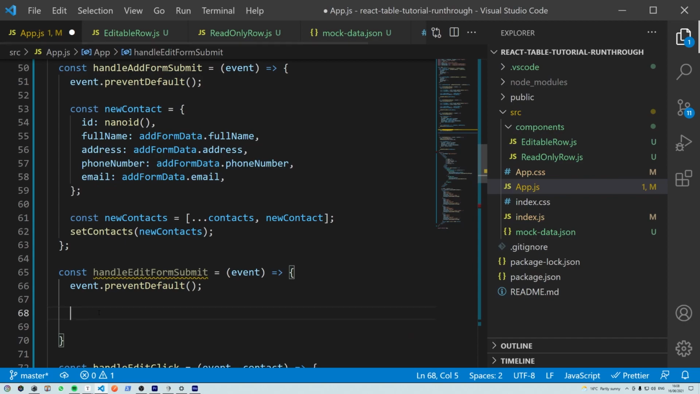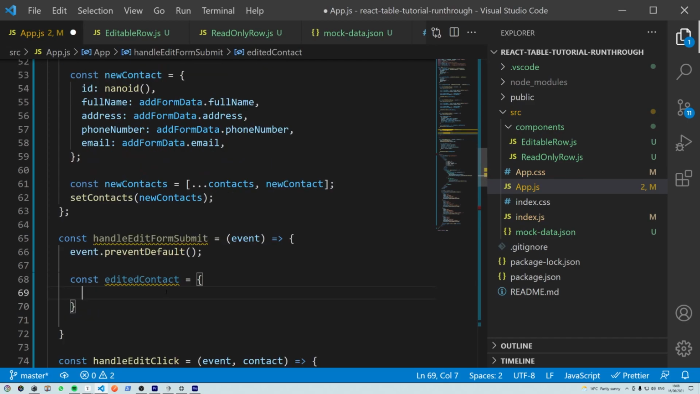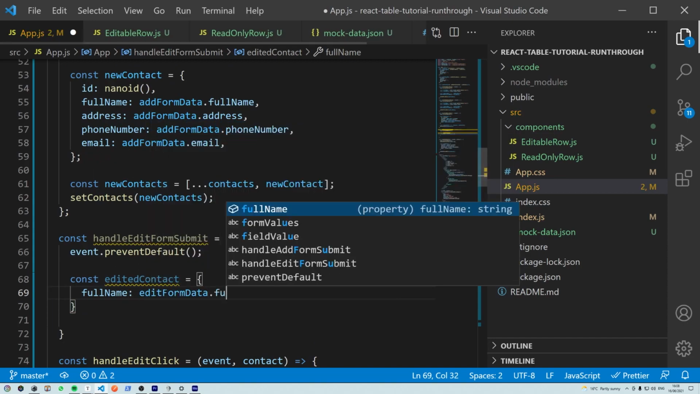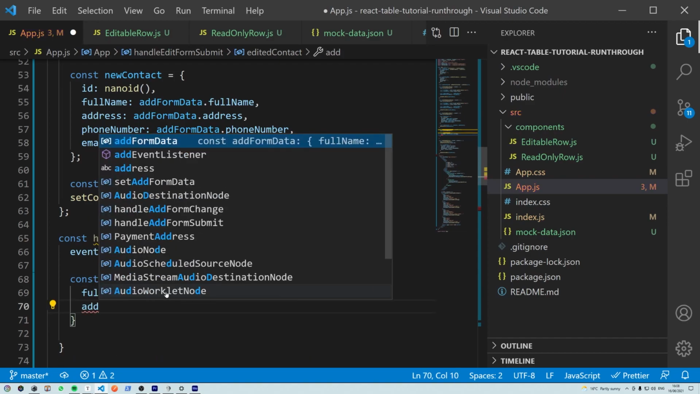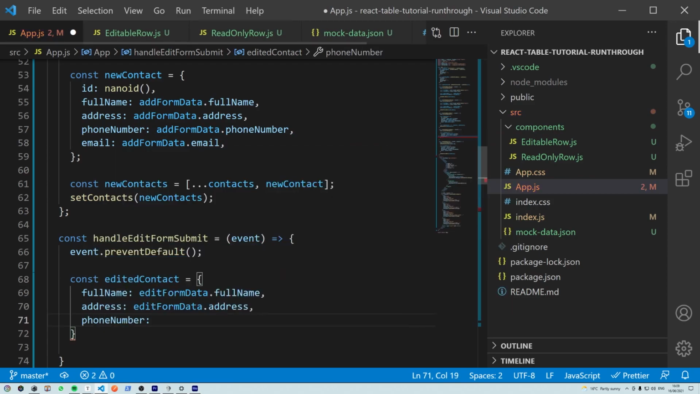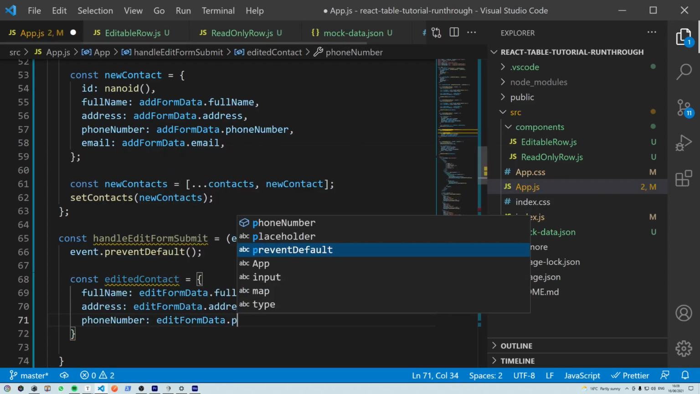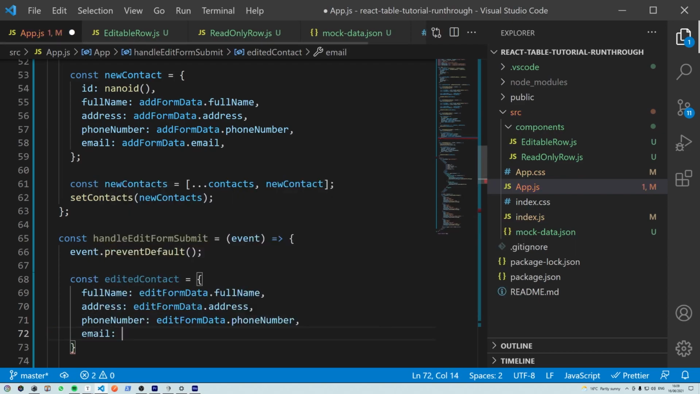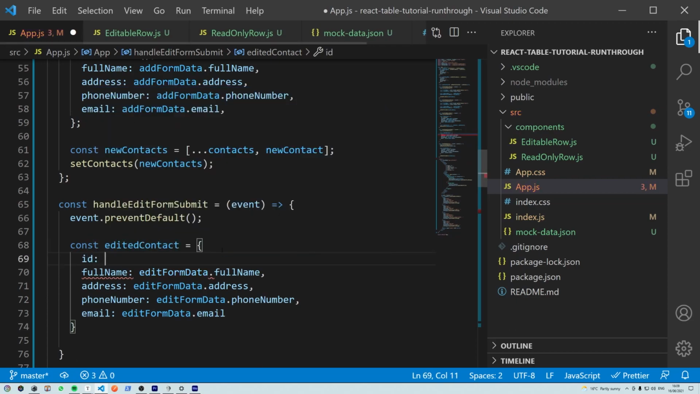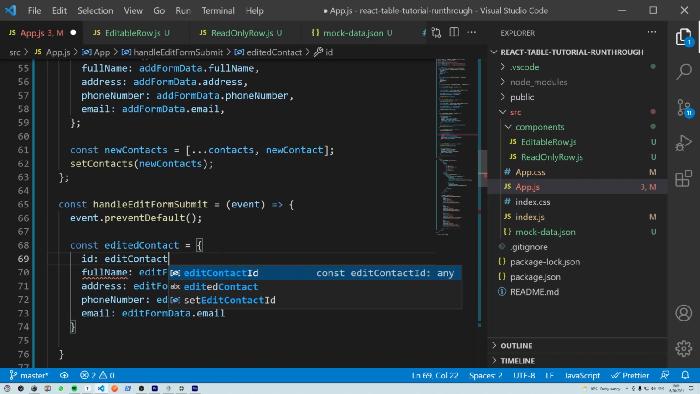And just like before, we will create a new object based on the new data stored in the edit form. So we will say const edited contact will be equal to an object, and we will say full name is edit form data dot full name, and same for address. Address will be edit form data dot address. Phone number will be edit form data dot phone number, and email will be edit form data dot email. We also want to keep the ID in place as we need it to determine what row we are editing. So we will take this from the edit contact ID.